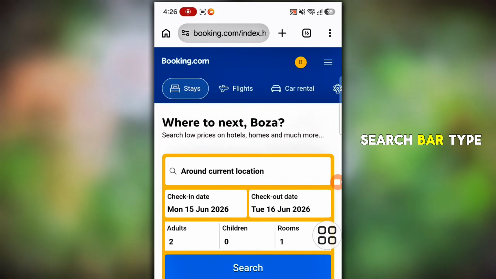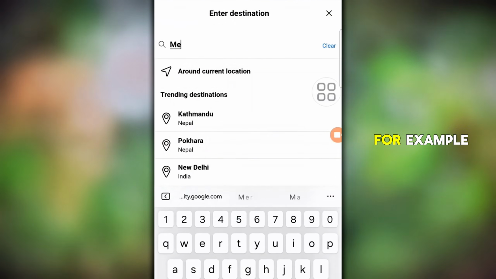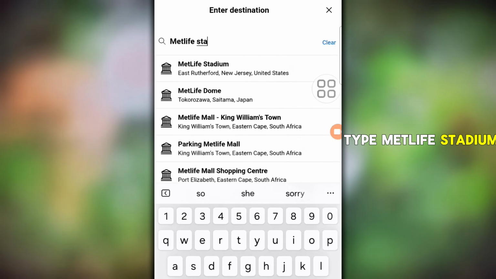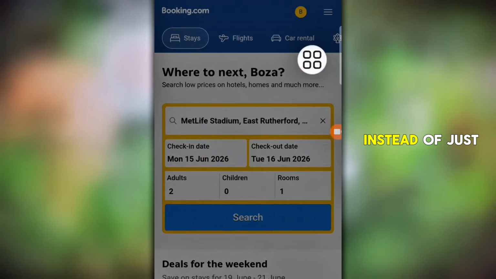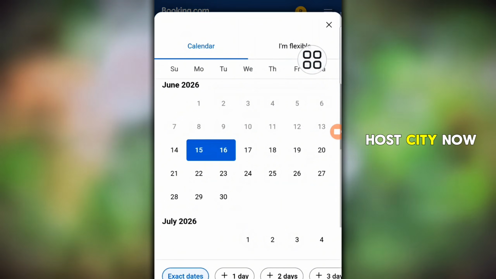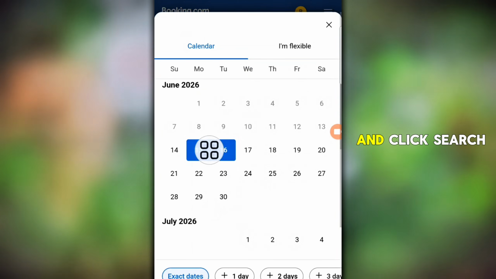In the main search bar, type the exact name of the stadium. For example, type MetLife Stadium for East Rutherford instead of just the general host city. Now select the stadium landmark from the drop-down menu, enter your match dates, and click search.